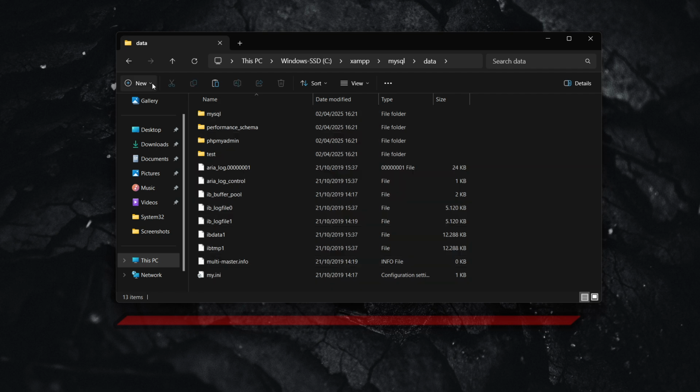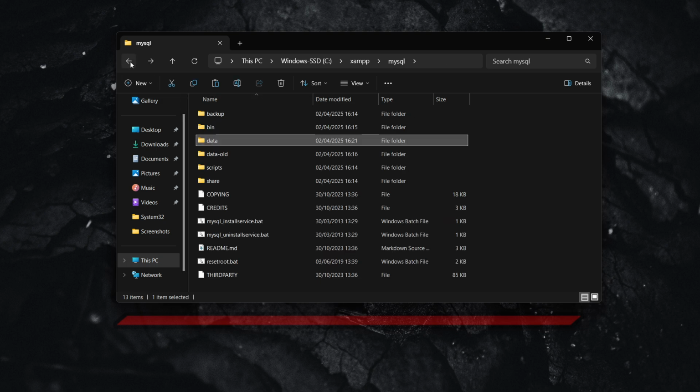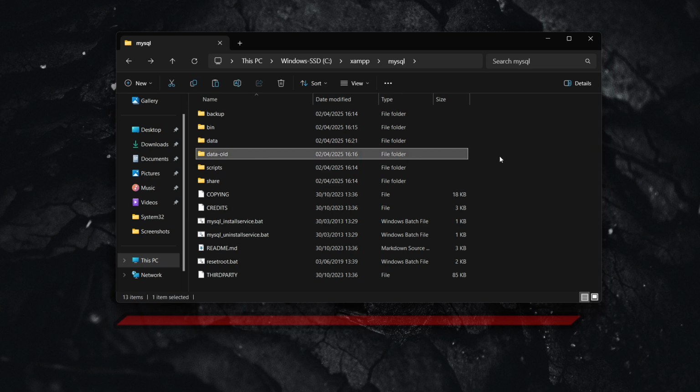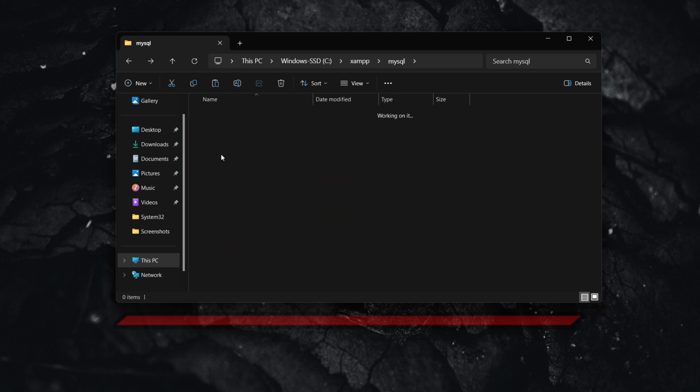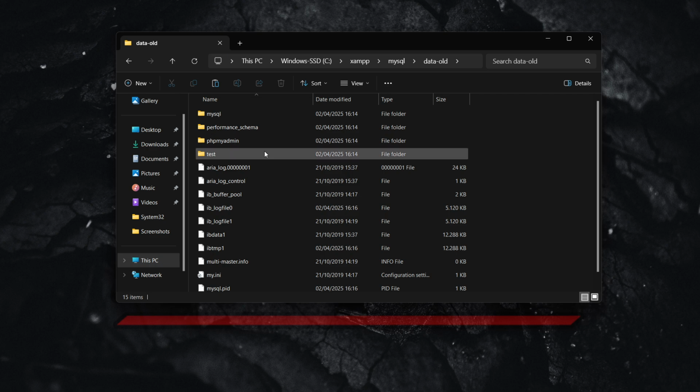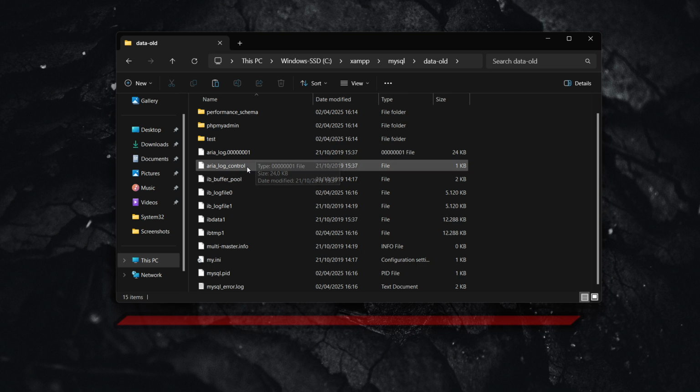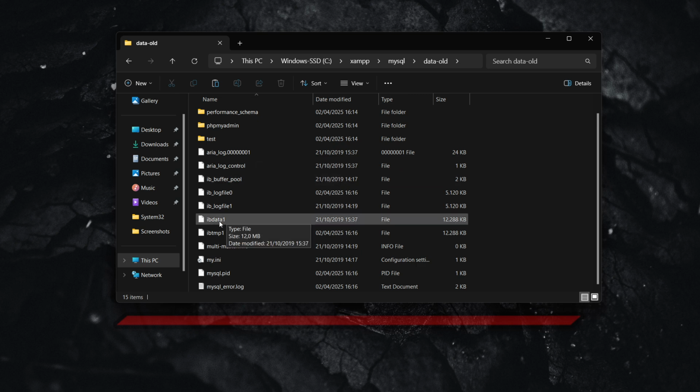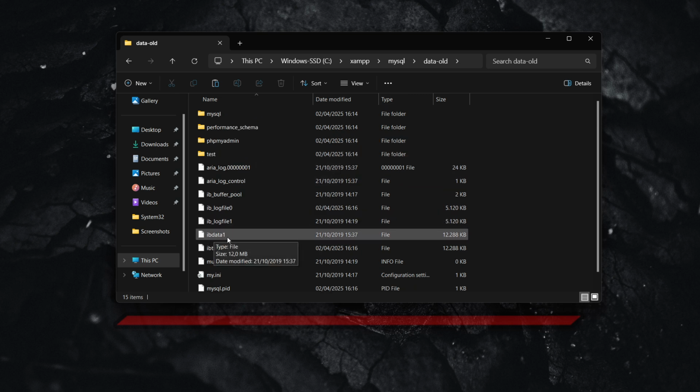There we go. Now comes the most important part. What you should do is go back out, and now you have two different folders, the data and the data old. First, you should go inside the data old folder, and inside the data old, copy the ibdata, the one which says ibdata1. Click on that, and after you click on that, make sure you hold down your Control key on your keyboard so you can select multiple different files.